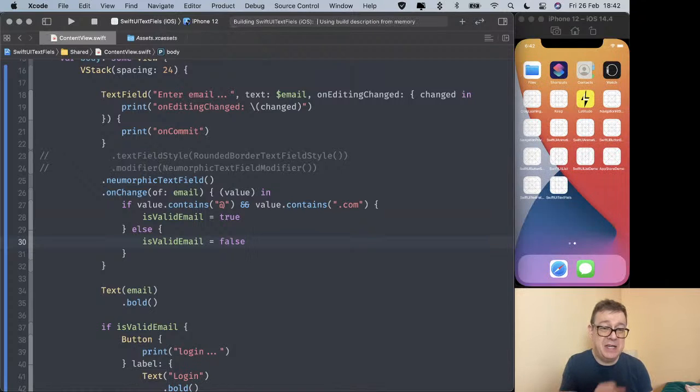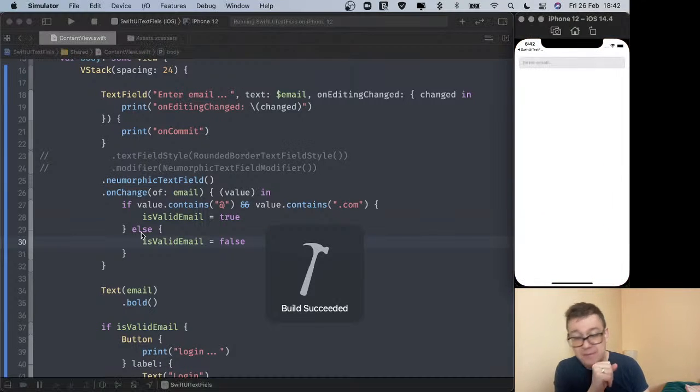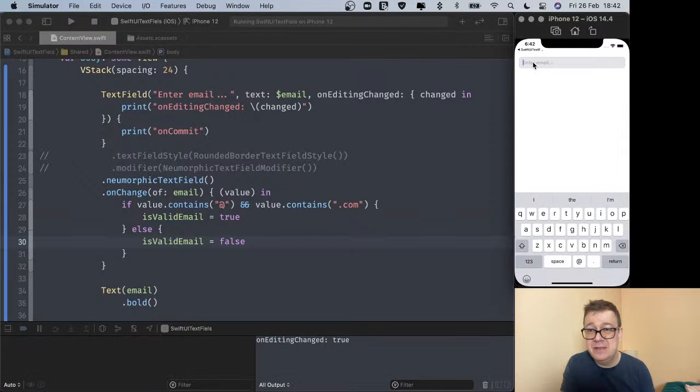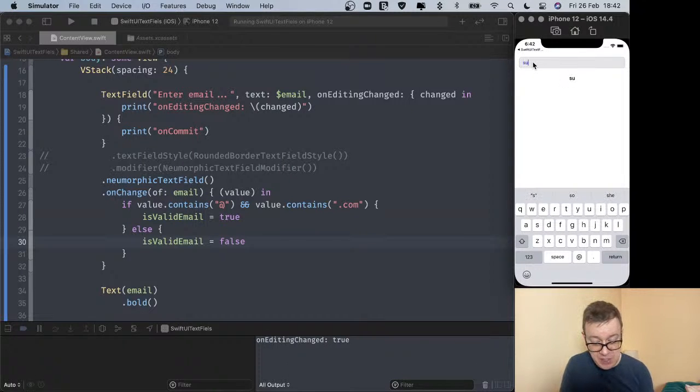Okay, let's check this out. So really, one-step email validation. Let's just start typing here, support, still nothing, at rebeloper.com. And now whenever I type com, all of the validation was okay. So now the actual login button appears.